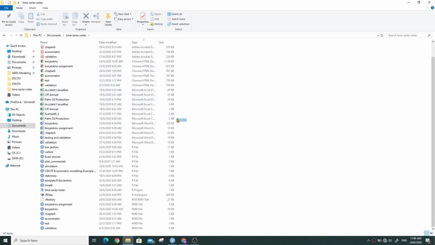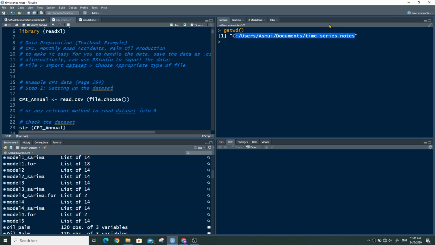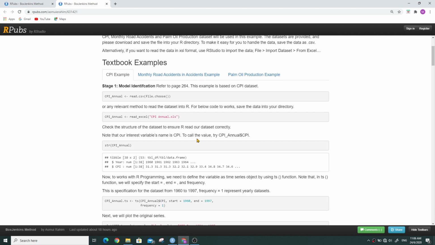As an example, I already saved my data sets into my directory: accident casualty, CPI annual, palm oil production, and so on. Make sure that you save them into your directory, and then you can proceed with reading the data set into R. This is the way.